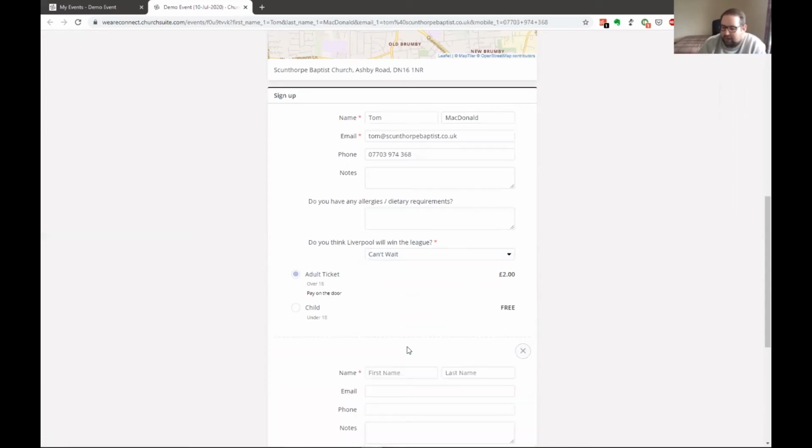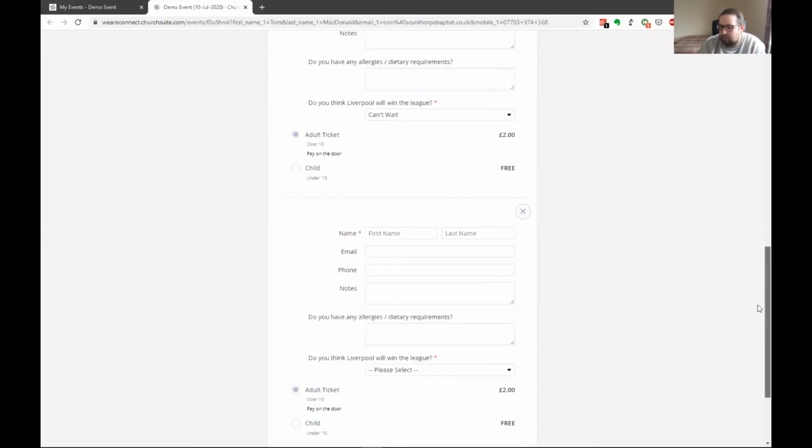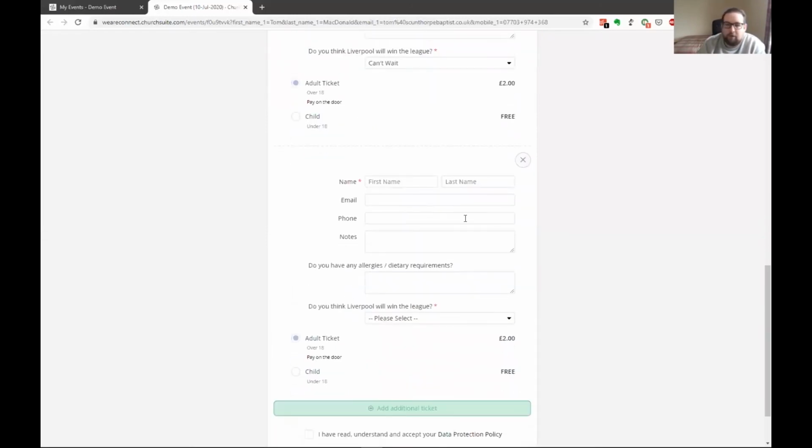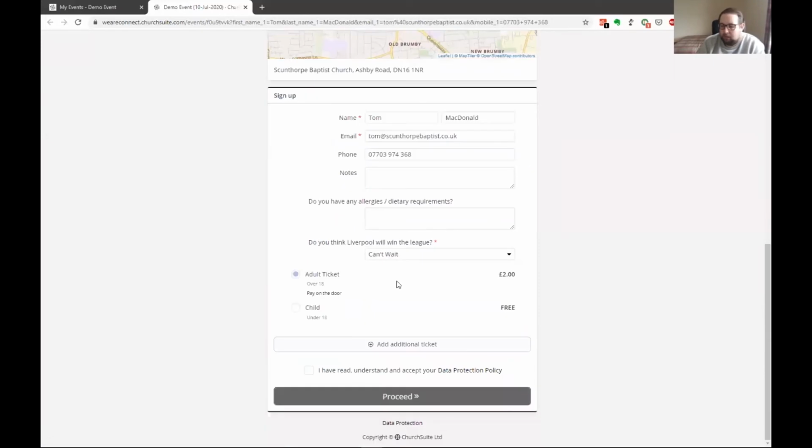And they, of course, can add tickets if they want to add family members or friends, or they want to book other people in. That's absolutely fine. You can add as many tickets as you like. So here we just have to agree to the terms and conditions before we go through to the next stage, and we're going to click proceed.